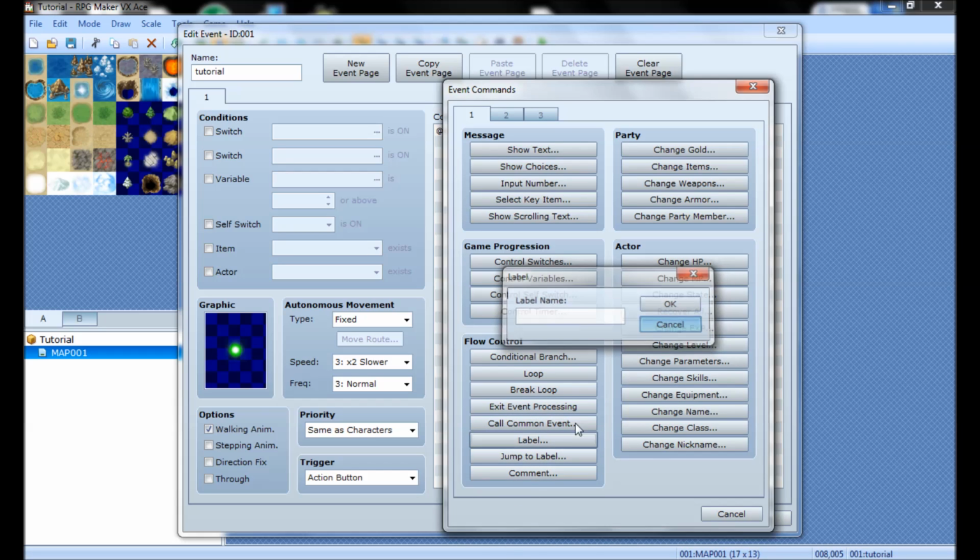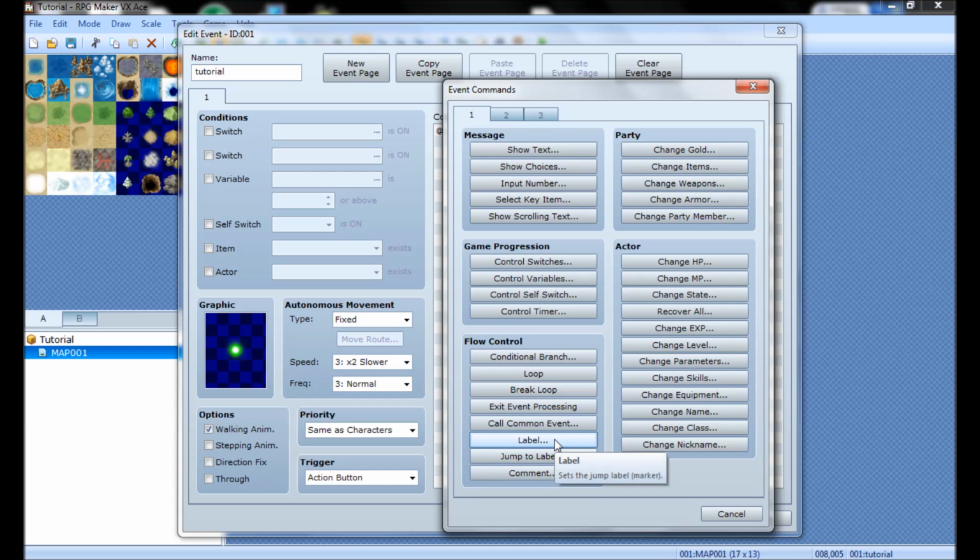Label, it's essentially, I believe, I've never used labels before, but I believe you put a label into an event, and then you can use the jump to label to automatically jump the event priority and the order of events to wherever the label is, and it will continue from there.